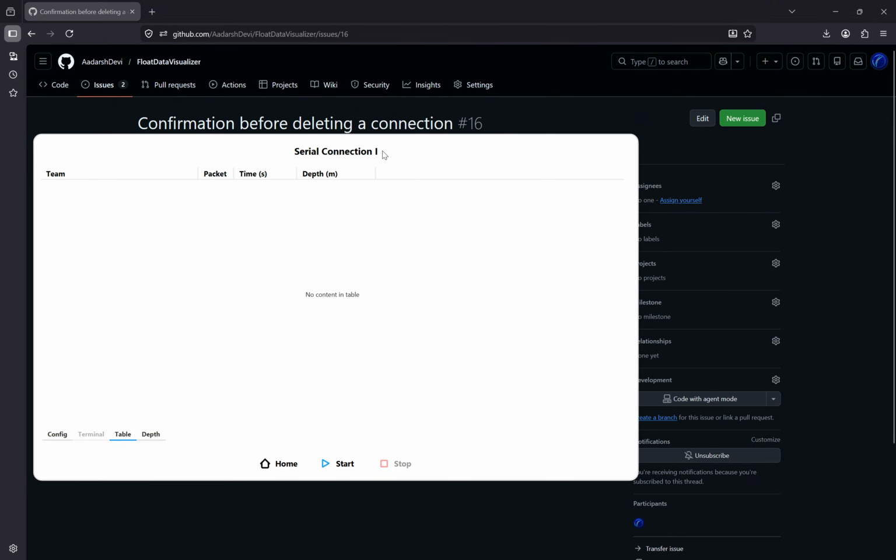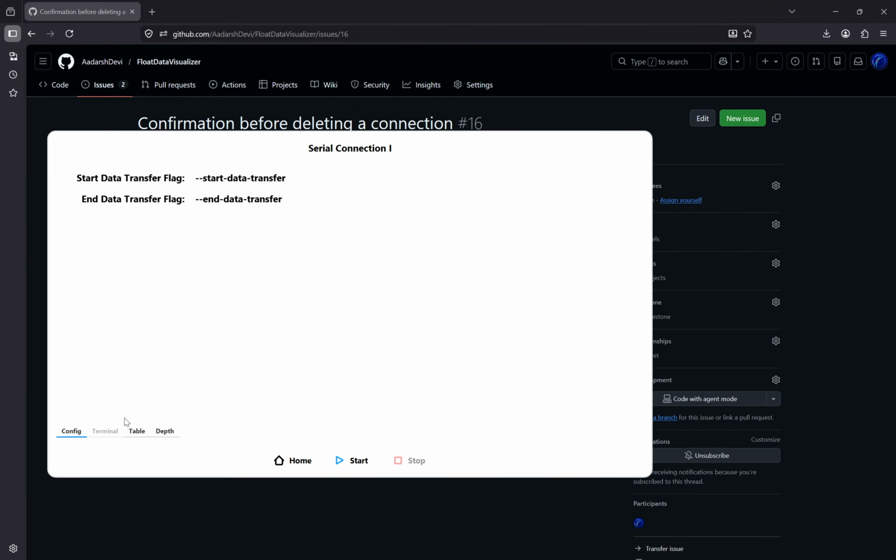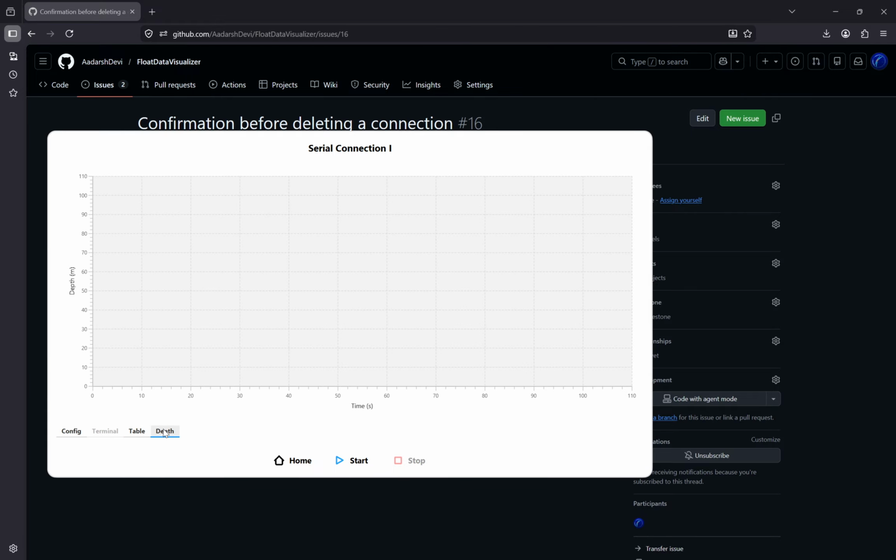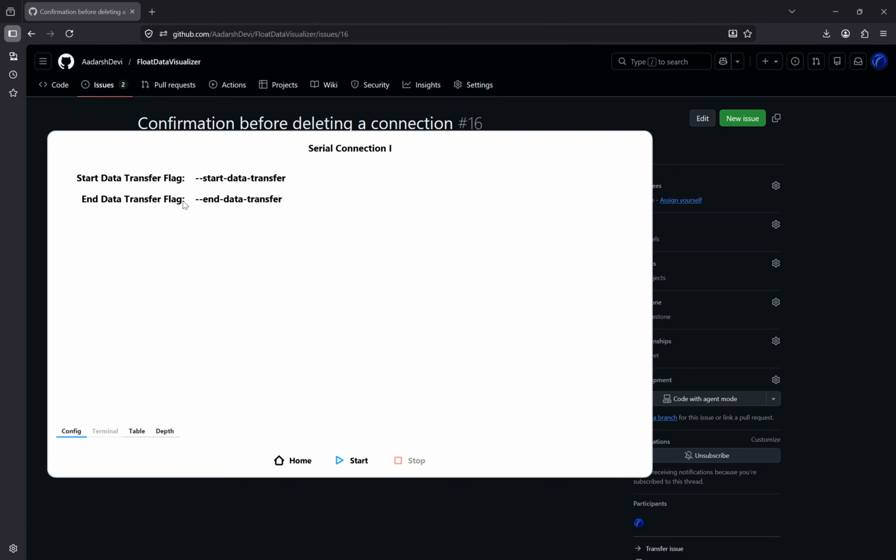Okay, so once that is done, we saw the config. There are tabs below. You have the config tab here, the table, and the depth. The config is basically your connection. It's going to show all the data of the connection. Right now it's just the start and end data transfer flags, but later on it's going to have everything else.